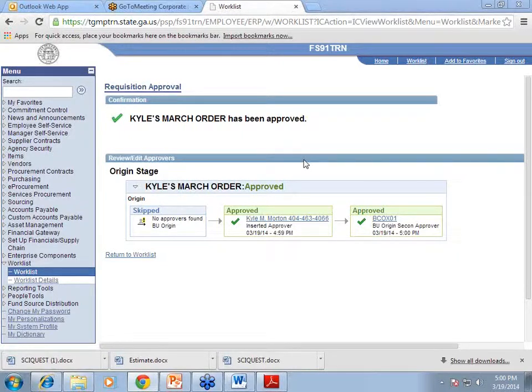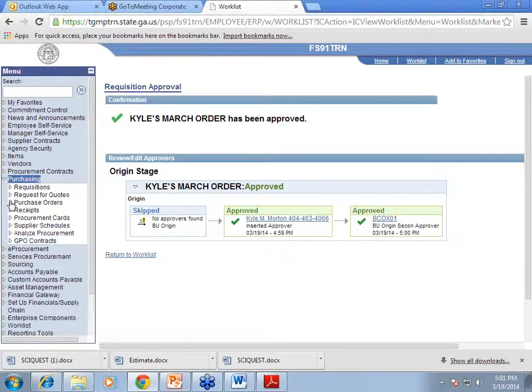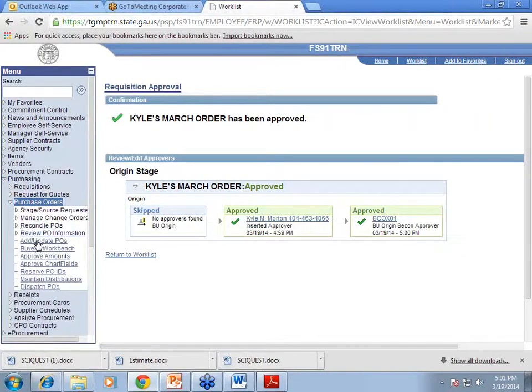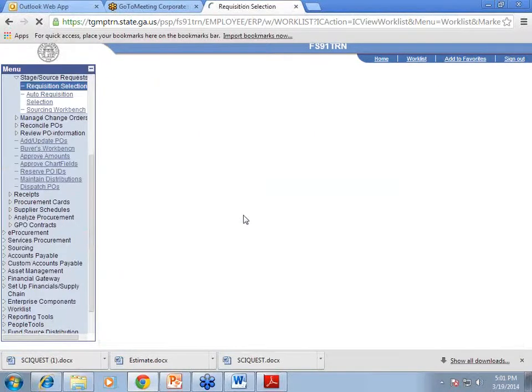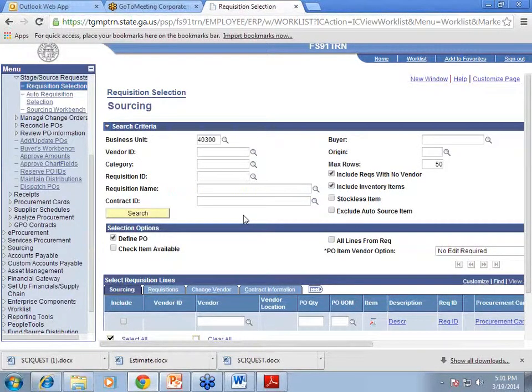All right, I also happen to be logged in as the buyer. So if I am the buyer and I'm ready to take these requisitions and source them to become purchase orders, I click on Purchasing, Purchase Orders, Stage Source Request, and Requisition Selection. Actually, I'm going to put the pagelet on so you can see the pagelet, so that we can do it from there as well.